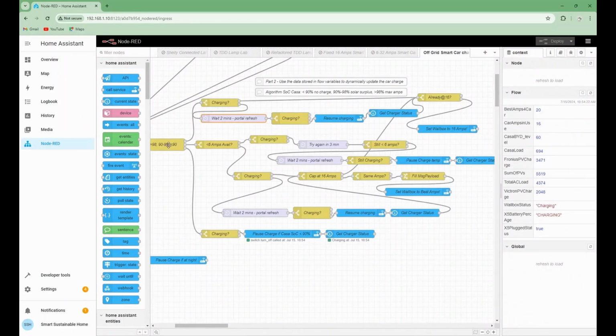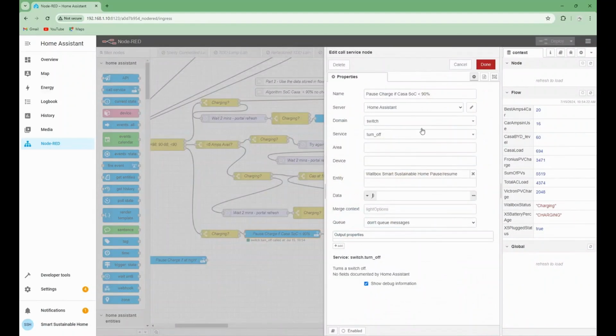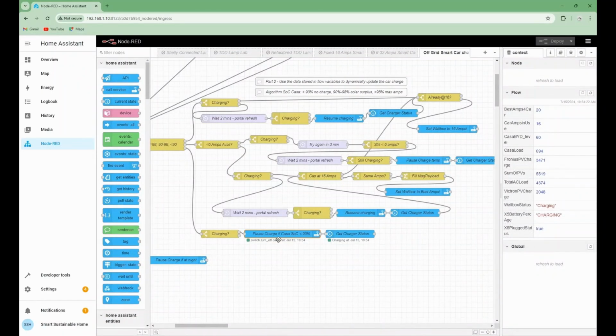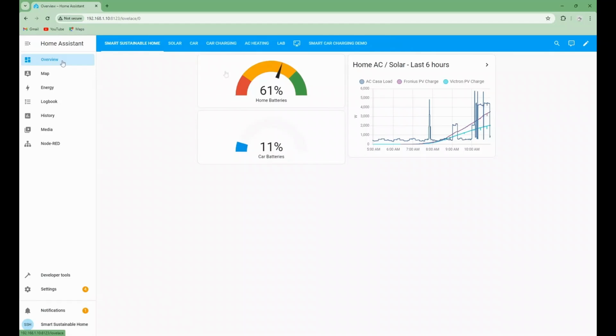If the batteries are in between 90 and 98%, I will be doing the famous calculation. If it's below 90%, I'm going to pause. And as you can see, this is just what happened. At 10:54, which is 2 minutes ago, the algorithm decided to pause the car charging. Why? It's pretty simple. Home battery 61%. So the car charging is paused, and batteries will stay at 11% for the car until such time that the home batteries go to 90%.